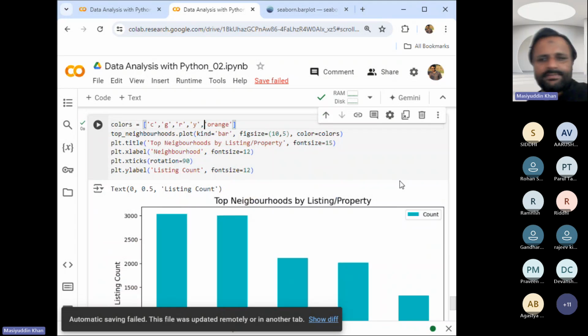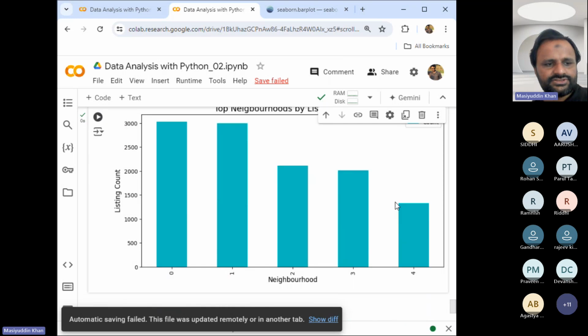Actually, Colab is not supporting this, but if you try in Jupyter notebooks, you will definitely get different colors. Those who are using Jupyter notebooks might get it the proper way. So just check it once. If anyone is going to use Jupyter notebooks, please take a look at that particular thing.